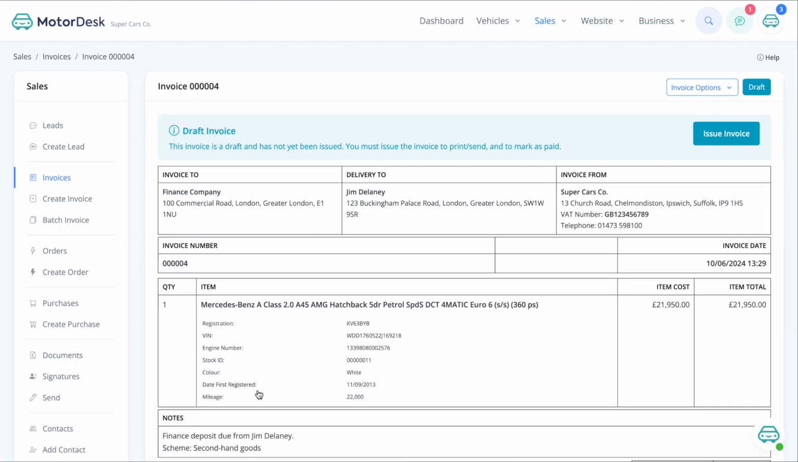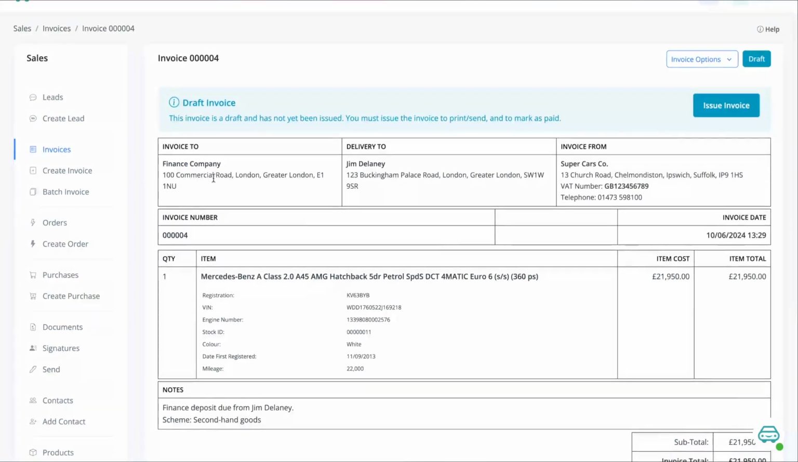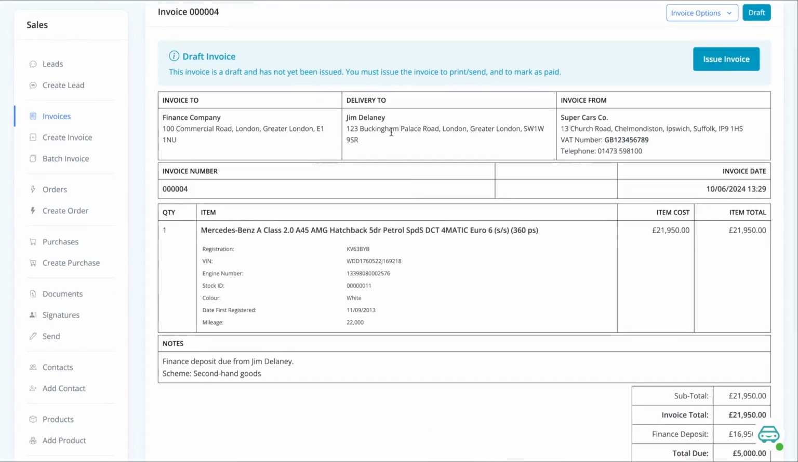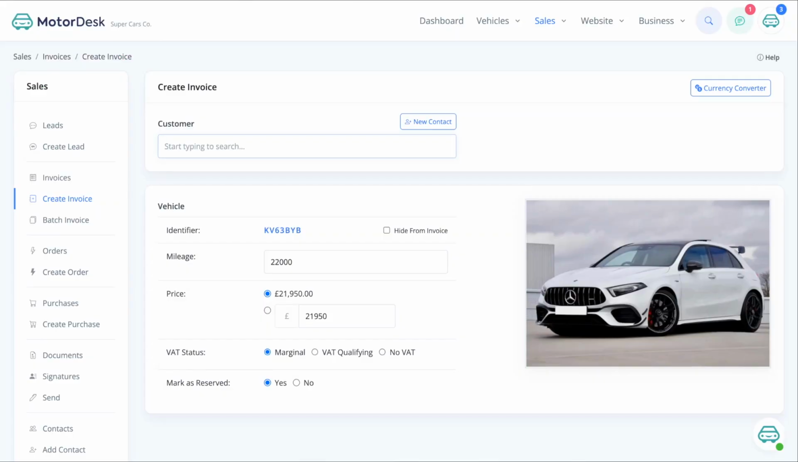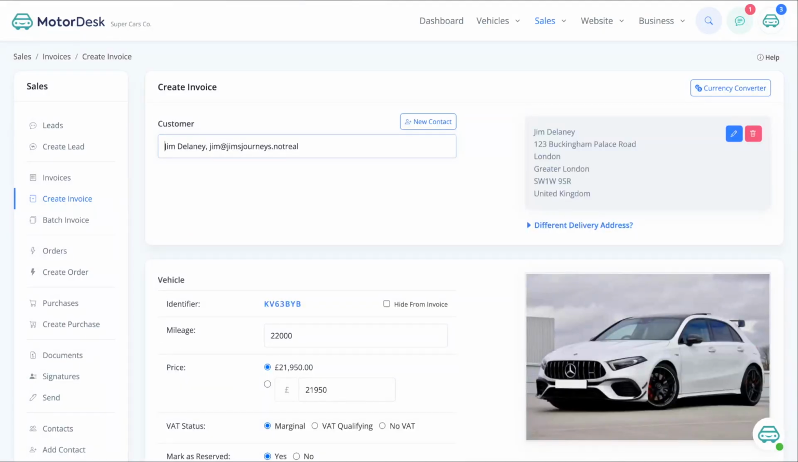This will create a finance provider invoice which looks like this. The main issue with this approach is that the sale within MotorDesk will be to the finance provider and not to the customer. So we recommend option 3, which will create separate invoices for both the customer and the finance provider.